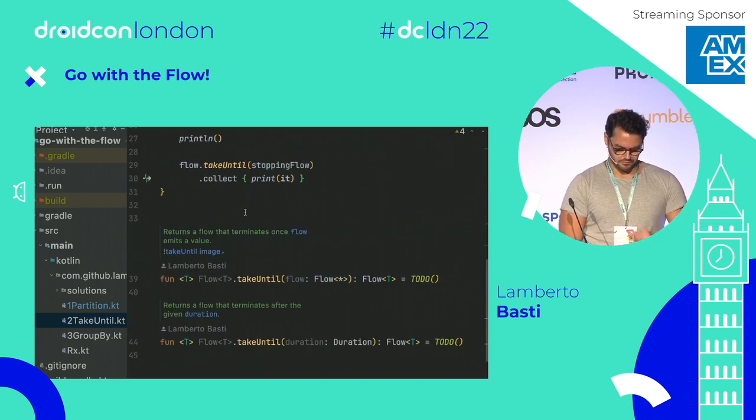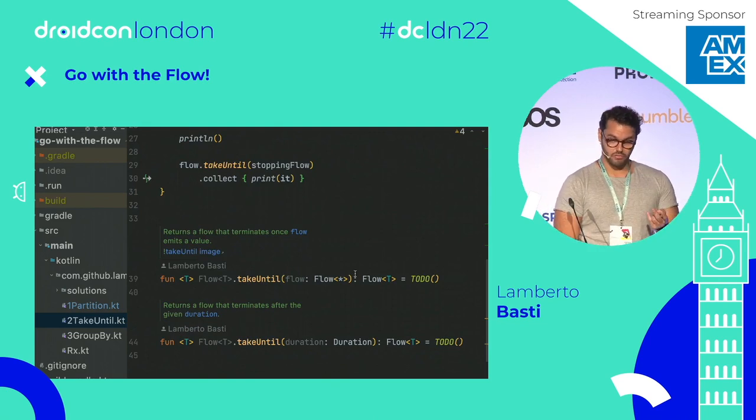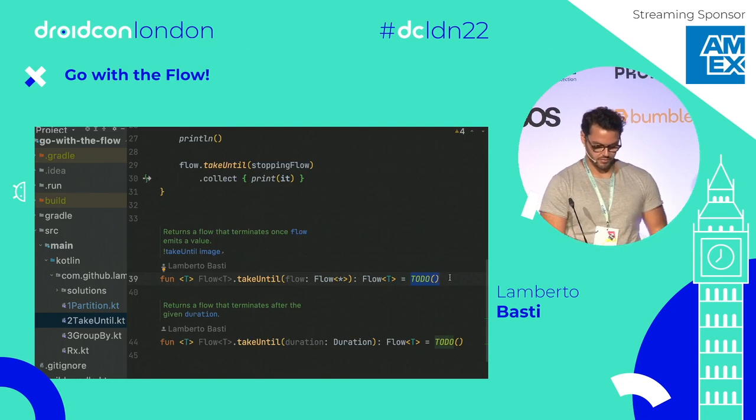Let's go for the implementation, shall we? We have, of course, two versions, one with flows and one with durations.